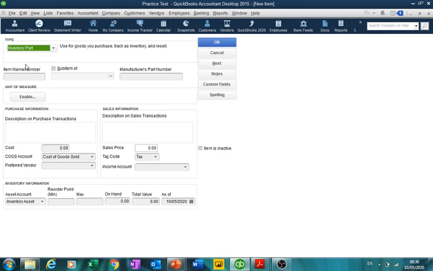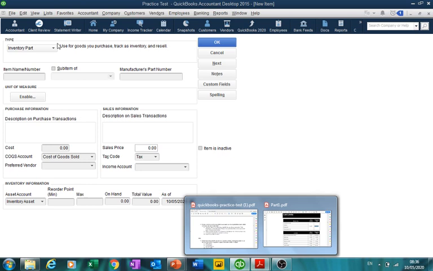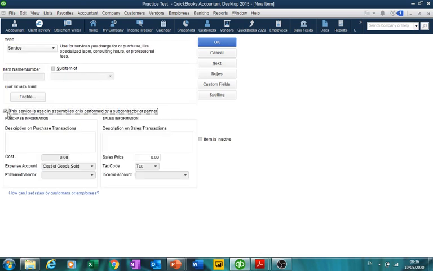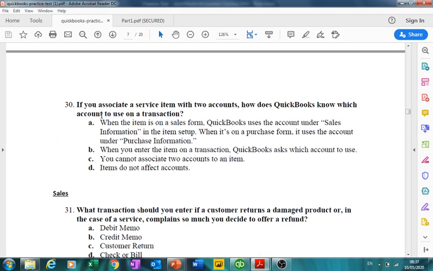For example, for inventory part we have, for purchases, cost of goods sold. For sales, we have an income account like sales. For assets, we have inventory asset. He asked here about service. Here we go back to service and we click yes, check here. This service is used, yes, assemblies. Then, if you associate a service item with two accounts, how does QuickBooks know which account to use on transactions?